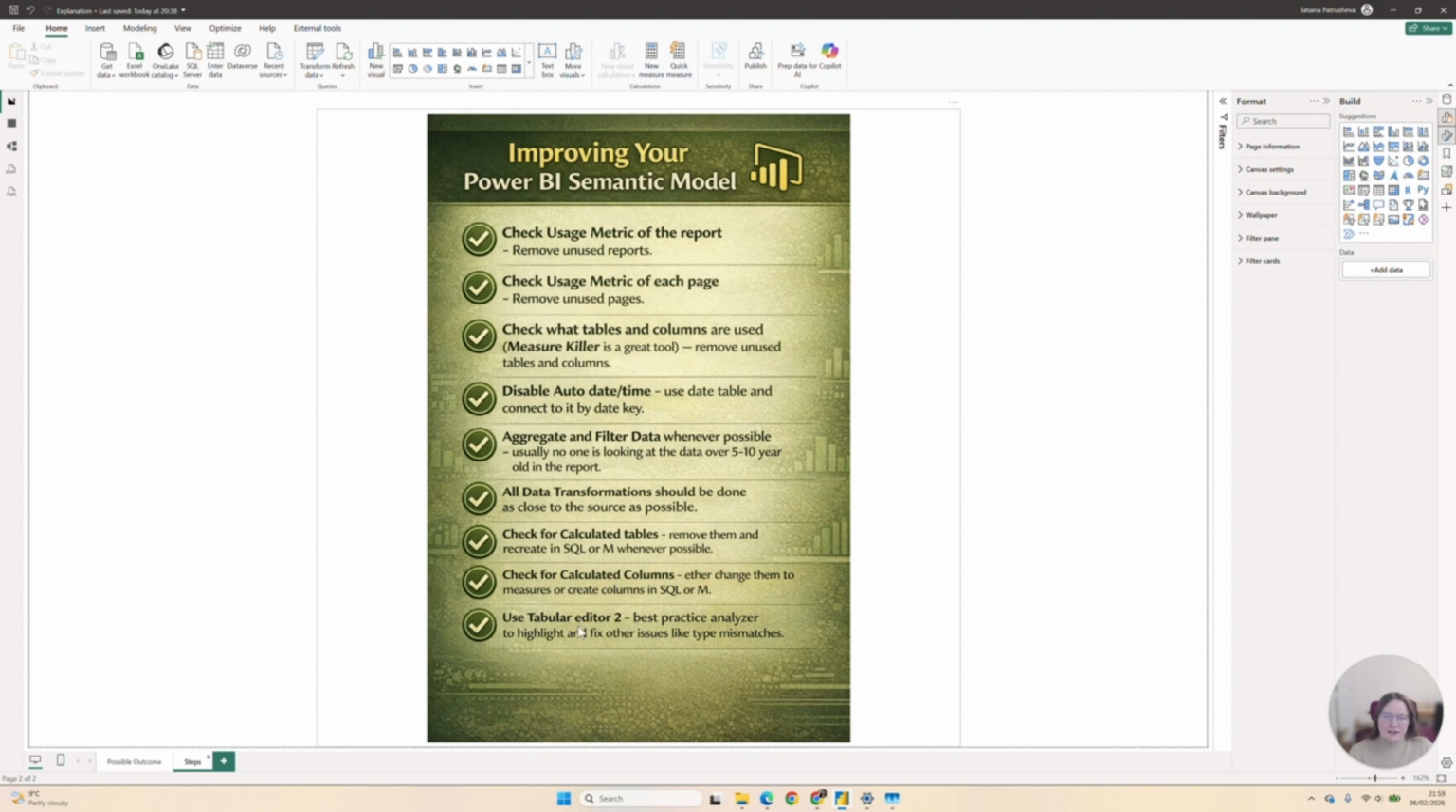And as the last things that you can check, there is Tabular Editor 2, which is also a free version. Tabular Editor 3 is paid, but Tabular Editor 2 is free. And there is Best Practice Analyzer, and it will highlight all the other things that you can improve.